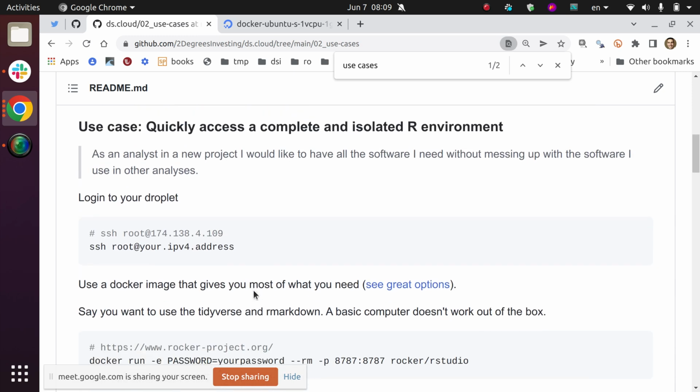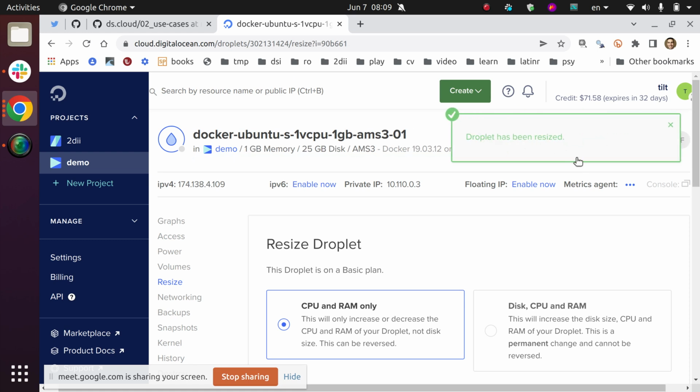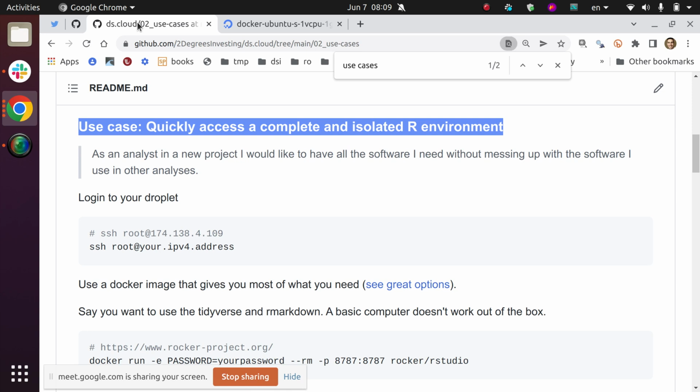So let's talk about the second use case, or at least highlight it. We're getting to the end, so let's complete that first use case by clicking, okay, droplet has been resized, thank you. And now I'm ready to go. I'm now using probably the least powerful computer that I can use on DigitalOcean. Okay, now we can start the second use case.